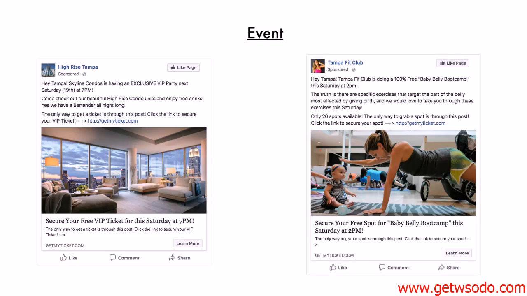So now on the right, we have an example for a local gym. So Tampa Fit Club. Hey, Tampa Fit Club is doing a 100% free baby belly boot camp this Saturday at 2 p.m. The truth is there are specific exercises that target the part of the belly most affected by giving birth, and we would love to take you through these exercises this Saturday. Only 20 spots available. The only way to grab a spot is through this post. Click the link to secure your spot, and then the headline at the bottom, secure your free spot for Baby Belly Boot Camp this Saturday at 2 p.m.